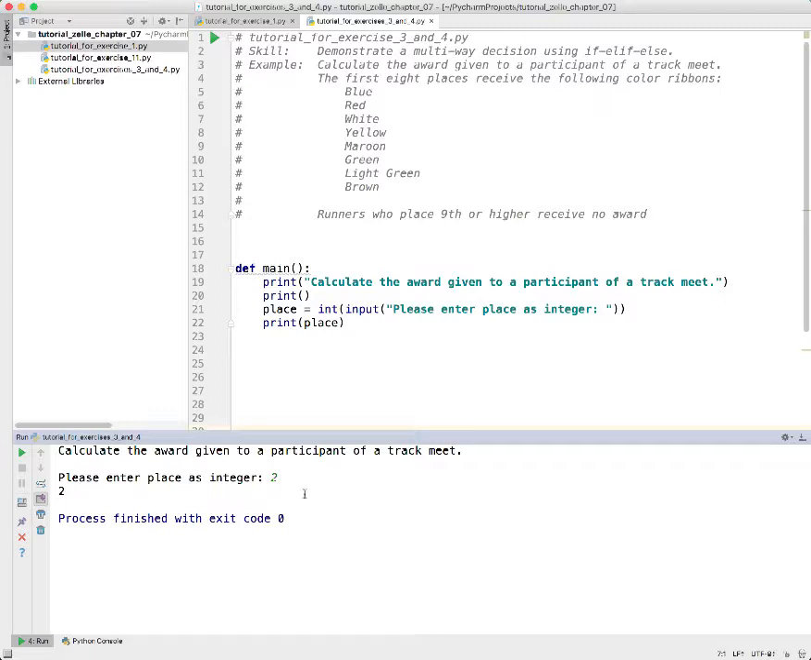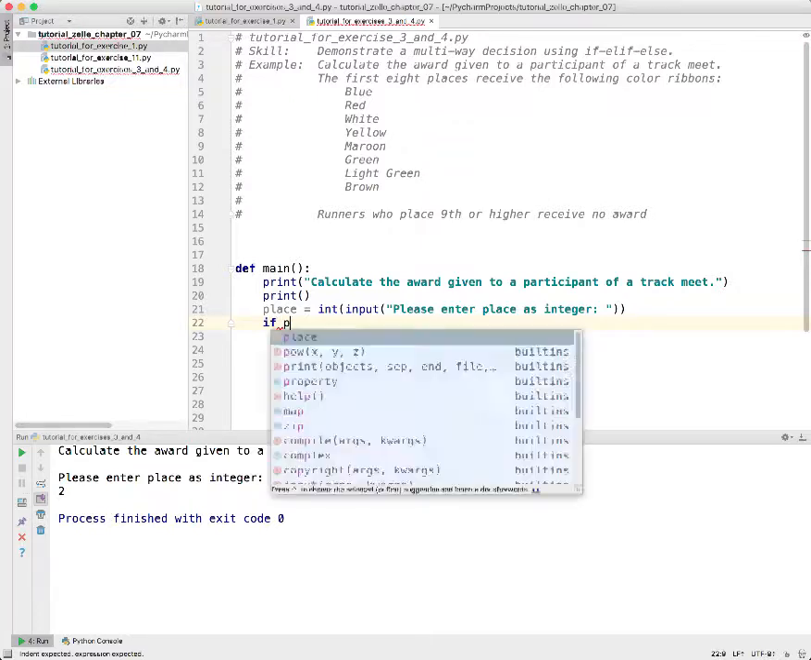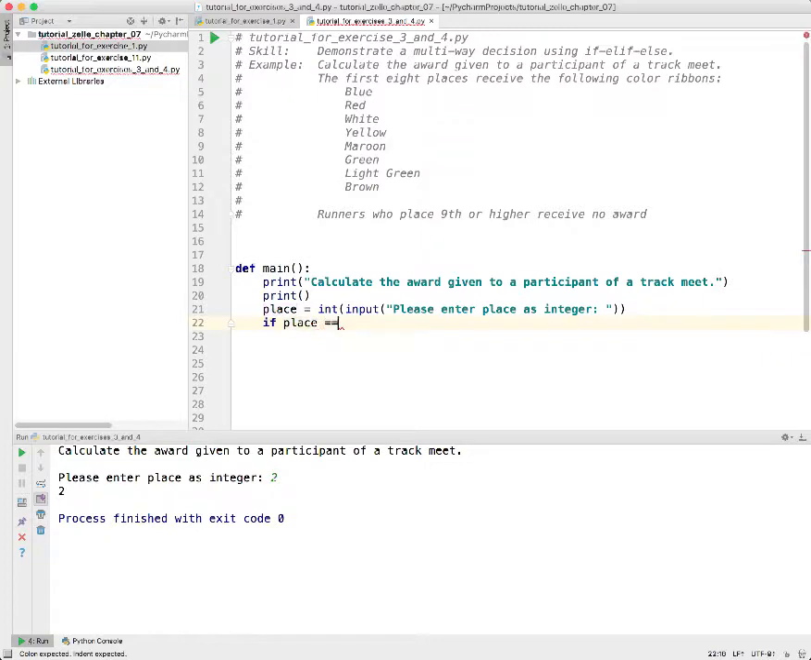Okay, so let's do that. So we're not going to print the place. Let's say if place, and again it's equal to 1, then let's say award equals blue.